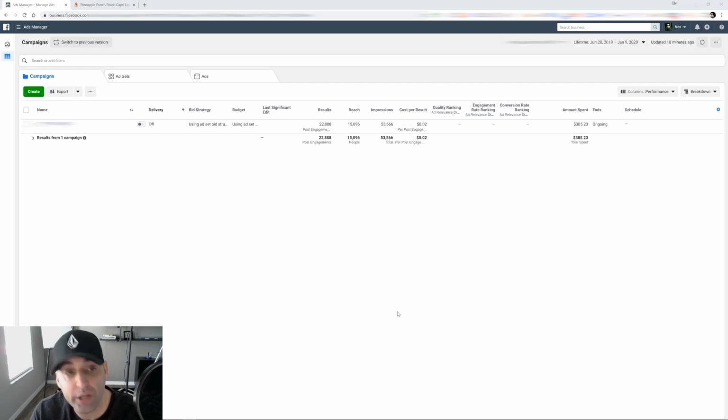Now, when you're doing retargeting ads, you want to make sure that you exclude the people that you don't want to see it. So for example, someone who bought from you. If somebody bought a product from you, why would you want to retarget them with an ad? You already got the money from them, so you don't want to waste that money by showing them that ad.